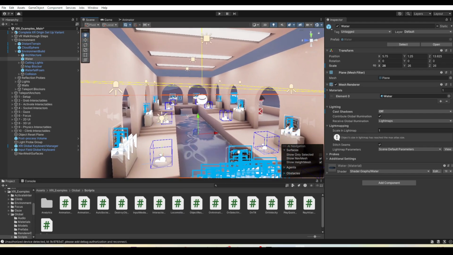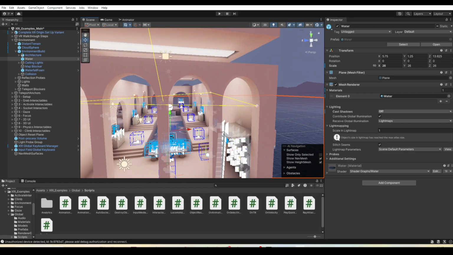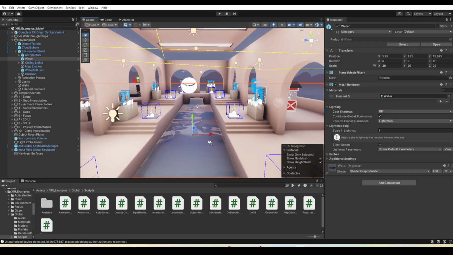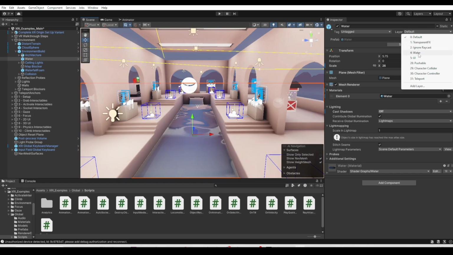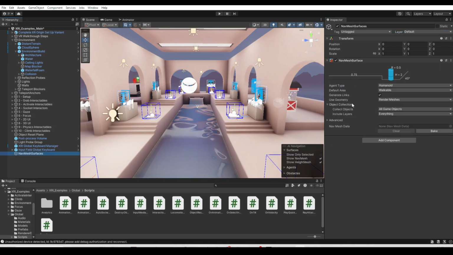The water right now is on the default layer. I'm just testing if that works. We want to change it so that it will be on the water layer, so that the characters won't be able to walk on it. So let's change the layer from default to water. And back in the Navmesh surface.